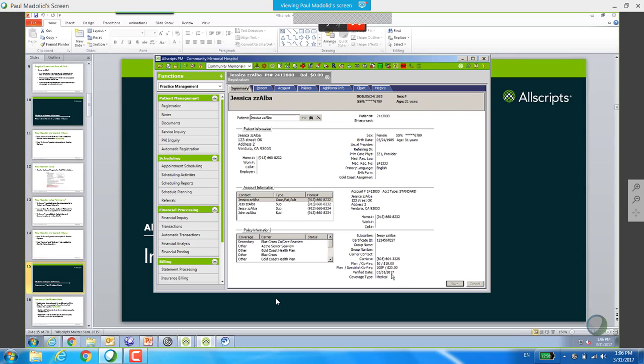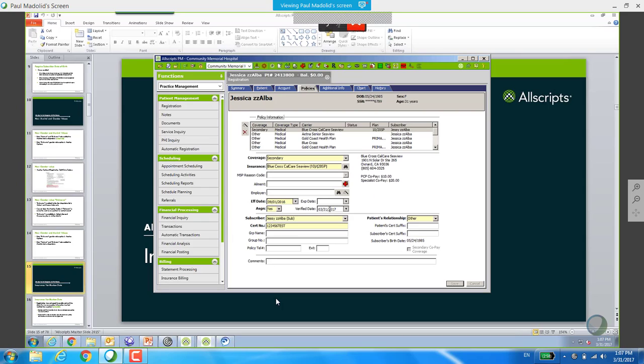This is a manual process, so if you run eligibility 2 days prior, you're still going to have to come in here if you want to use this feature and enter in this date manually here in the Policies tab under Verify Date.